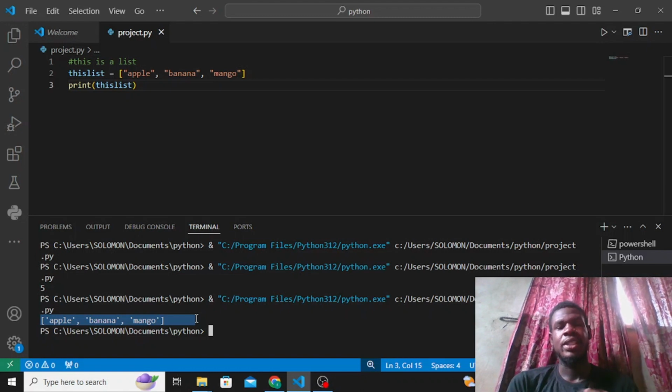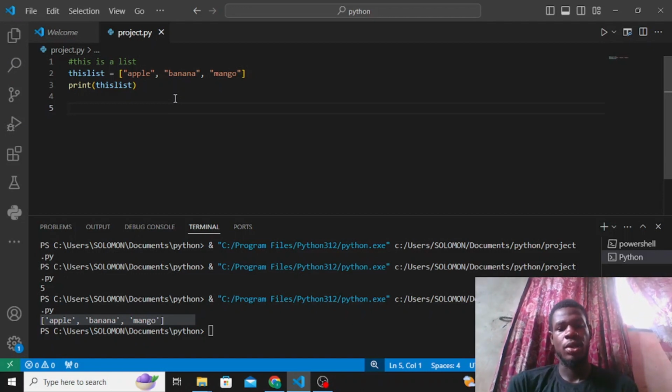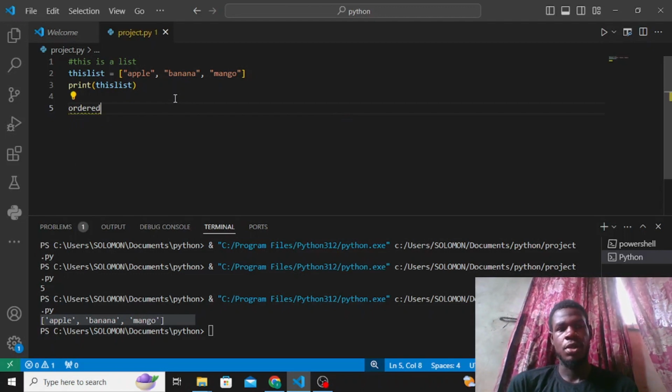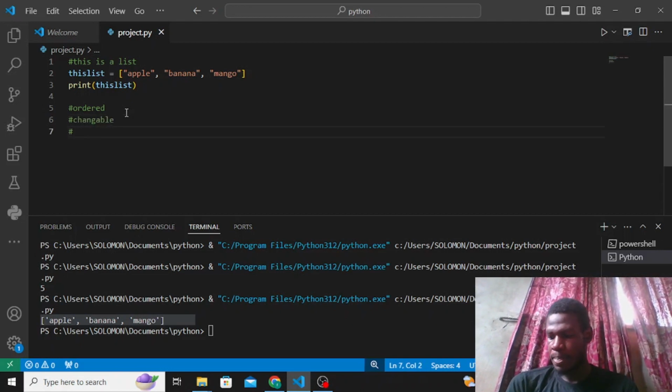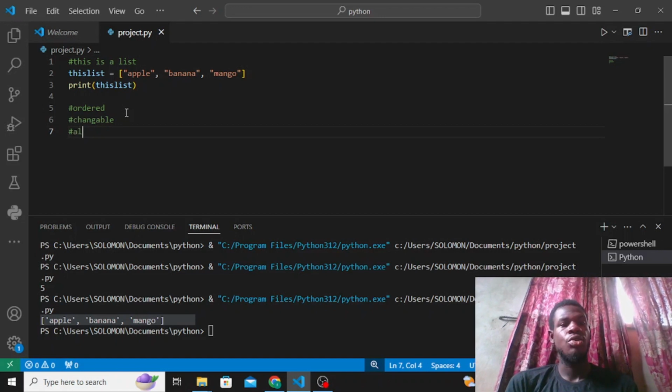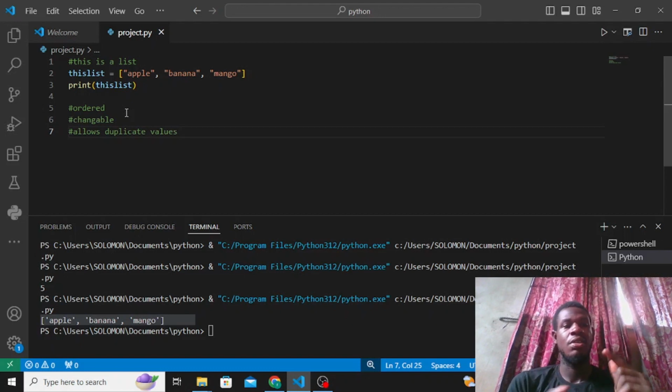Now there are certain attributes that are related to a list. We'll be explaining them first of all. A list is ordered. A list is changeable, and a list allows for duplicate values. So it's ordered, it's changeable, and allows for duplicate values.